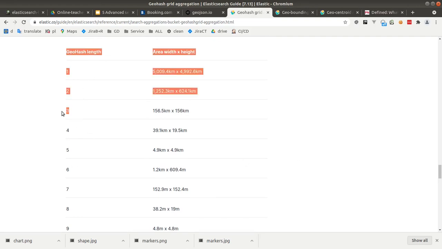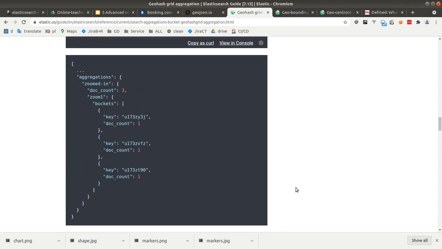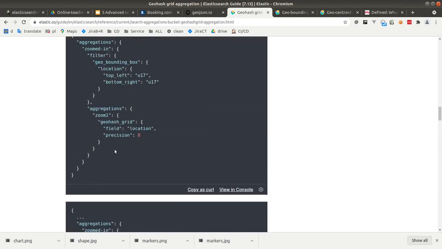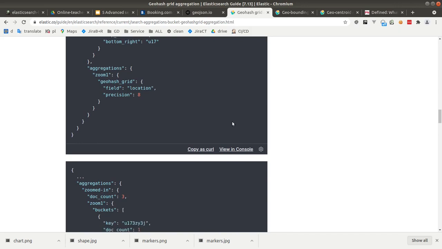So in our example we used precision 3, so we were operating within a huge map of the whole of Europe, so I simply tried to aggregate it within such a square. In practice, you have to correlate geohash aggregation with the zoom level, so while zooming your map in you have to increase precision and vice versa.